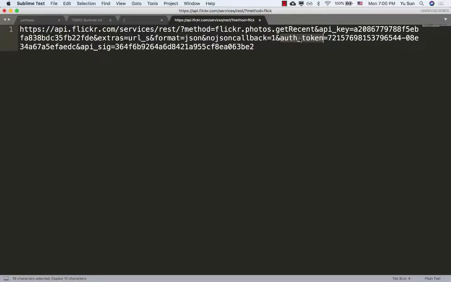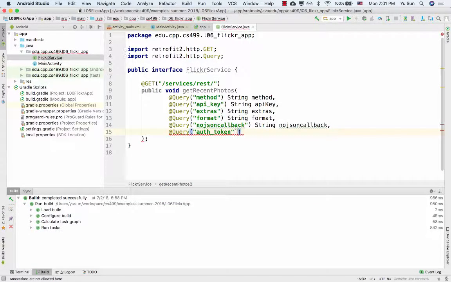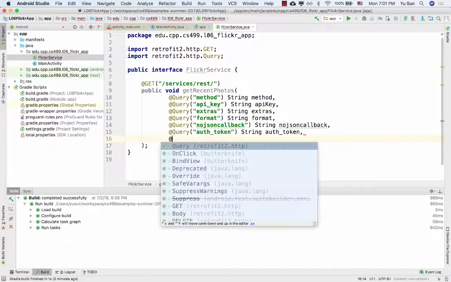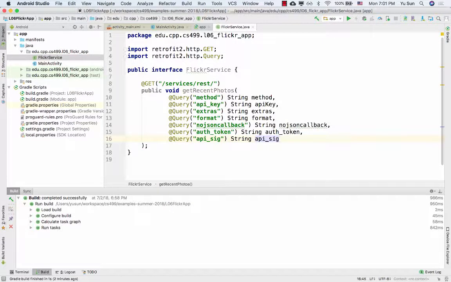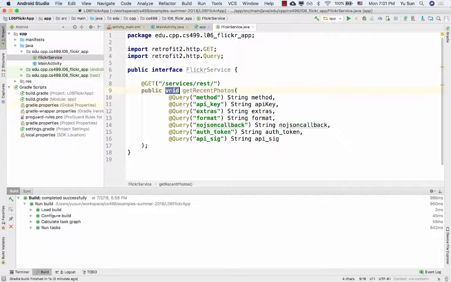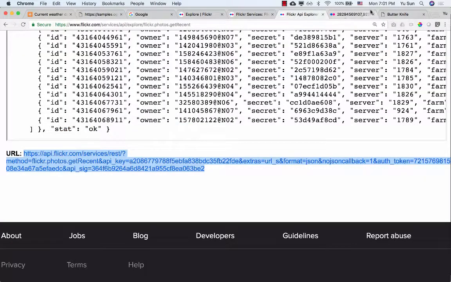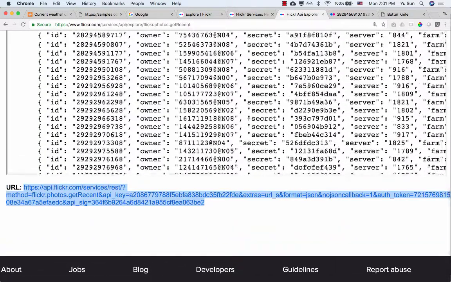Finally, authentication token. And also API signature. Alright, so that's what we need. And then finally, we need to look at the return type. It can't be void. It has to be the type that represents all the structure of the data we've seen here. So let's take a look at the data.